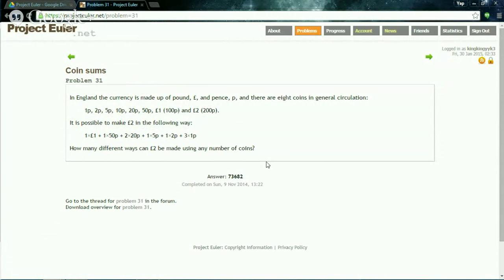Basically, a pound is equivalent to 100 pence, which is stated here, and there are 8 coins in general circulation: 1 pence, 2 pence, 5 pence, 10, 20, 50, £1, and £2.